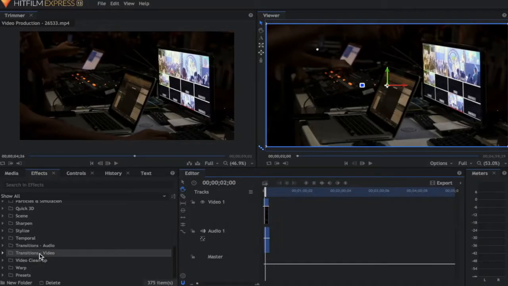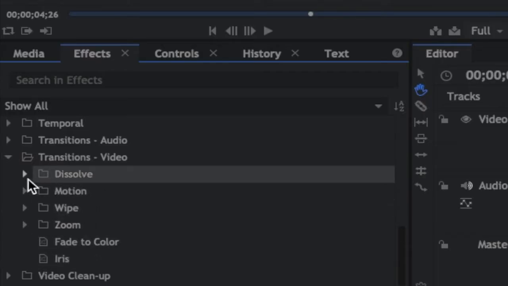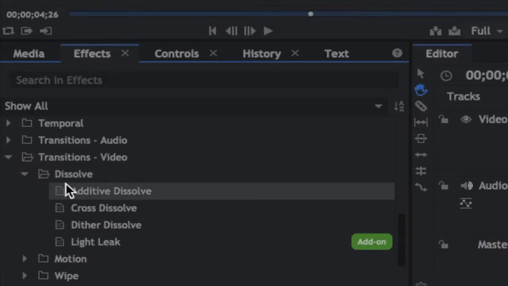So let's click on transitions, video transitions. Now we want to go for a dissolve to begin with, because these are the most simple of transitions, the most basic of transitions, not going to be too complicated, and if we look into the controls it should be quite easy as well. So here we are.